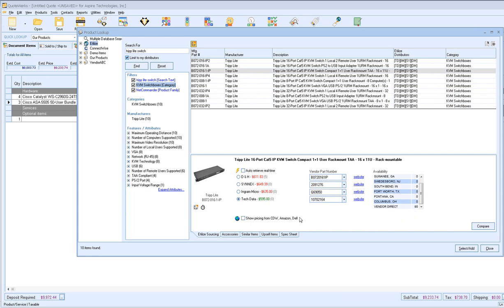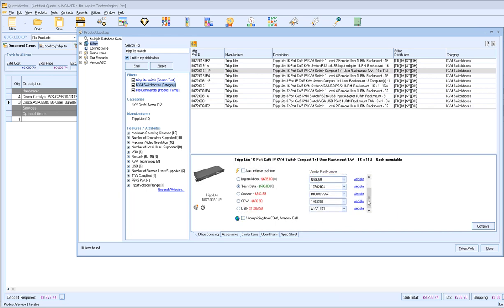The Eatalize integration also includes the ability to check pricing from CDW, Amazon, Dell, and Staples. So if I click on this globe icon here, this will actually load the pricing from those various websites, let you know kind of what the consumer pricing would be. So if your customer was to go to Amazon and search for it, this is the price that they would see. And you can even click on the website link here, and that'll take you to Amazon so you can view that particular item.